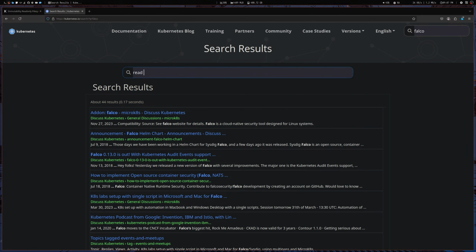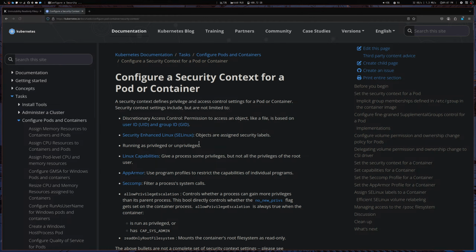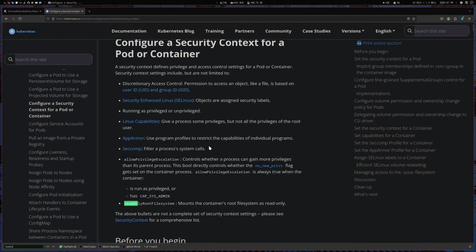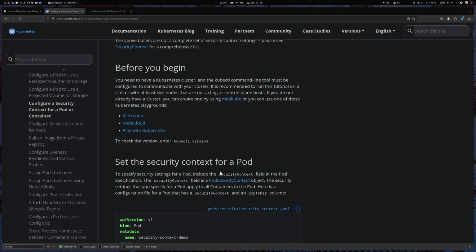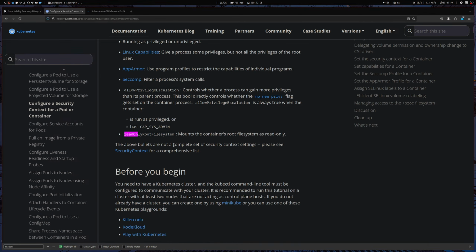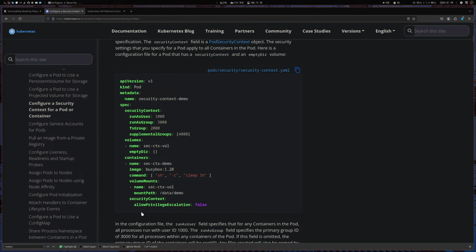Okay. Read-only file system. Is that mounting? Oh, it's a security context. Okay. Read-only file system. Mount the container root file system as read-only. Okay. Set the security context for a pod. Security context. True. Okay.